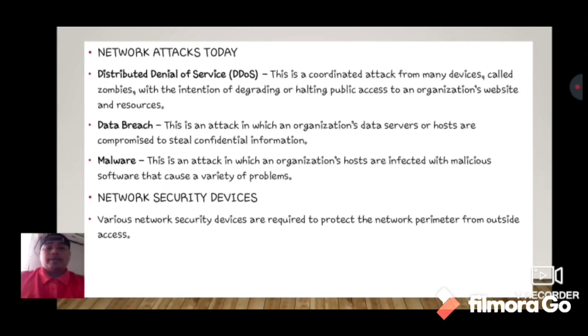Network attacks today. Distributed denial of service, or DDoS. This is a coordinated attack from many devices, called zombies, with the intention of degrading or halting public access to an organization's website and resources. Data breach. This is an attack in which an organization's data servers or hosts are compromised to steal confidential information.